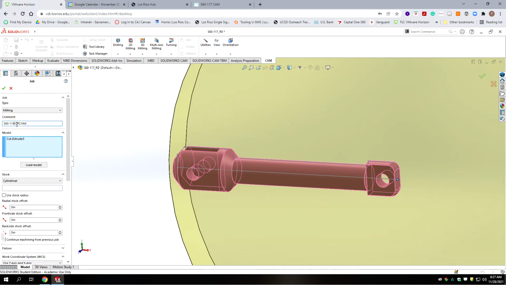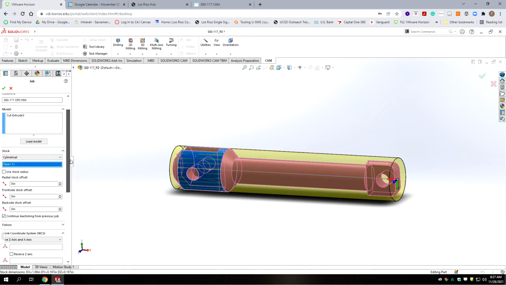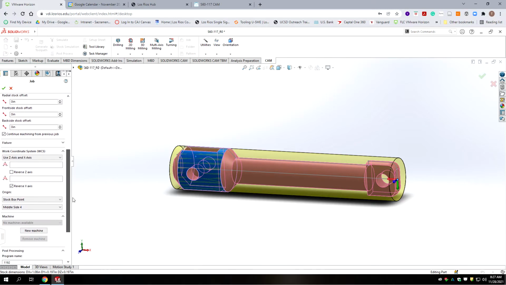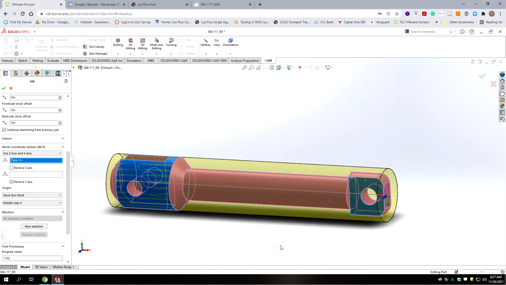So we're doing 117, not the 119, and we're using cylindrical stock. We're going to pick the outside diameter here. And in this case, we're going to use the Z-axis, and we're going to pick on, the face is going to be the flat, and we're going to flip our X-axis, and we need to change our origin to the right hand side because that's where all the dimensions radiate from for these features.